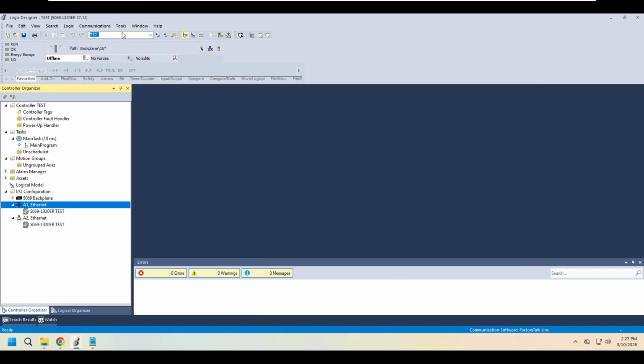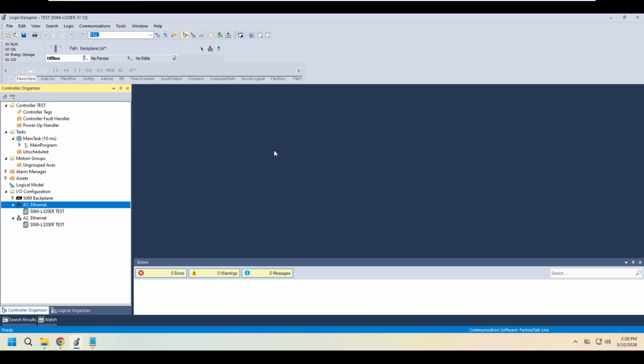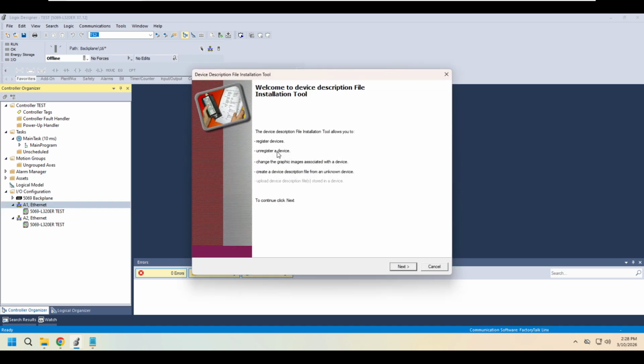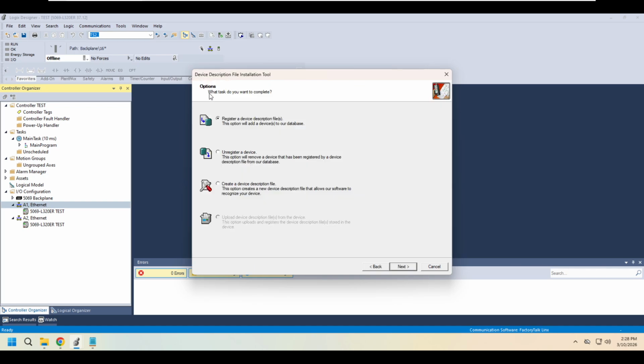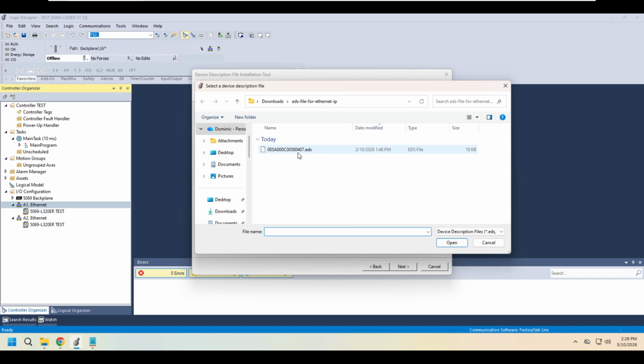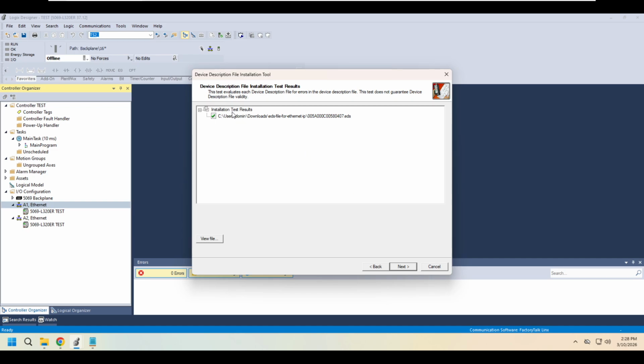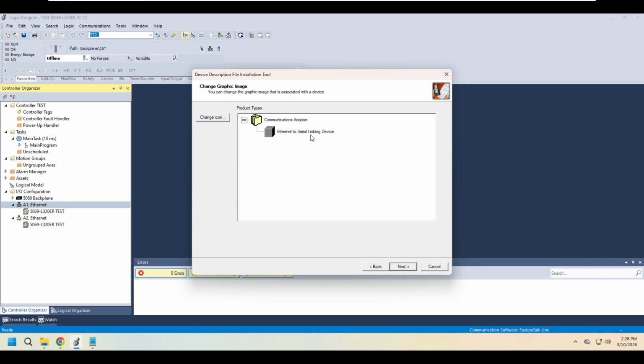Okay, so that's that. Now if you go to Tools, and I've already done this too, but I'm just going to go through it with you. If you go to Tools and then Device Description Installation Tool, this takes a bit to come up. Here it is. So you want to hit Next, and then register a device description file. Hit Next, and then over here you're just going to browse for your EDS file, open, and hit Next. And here it is right here. Hit Next. Hit Next.